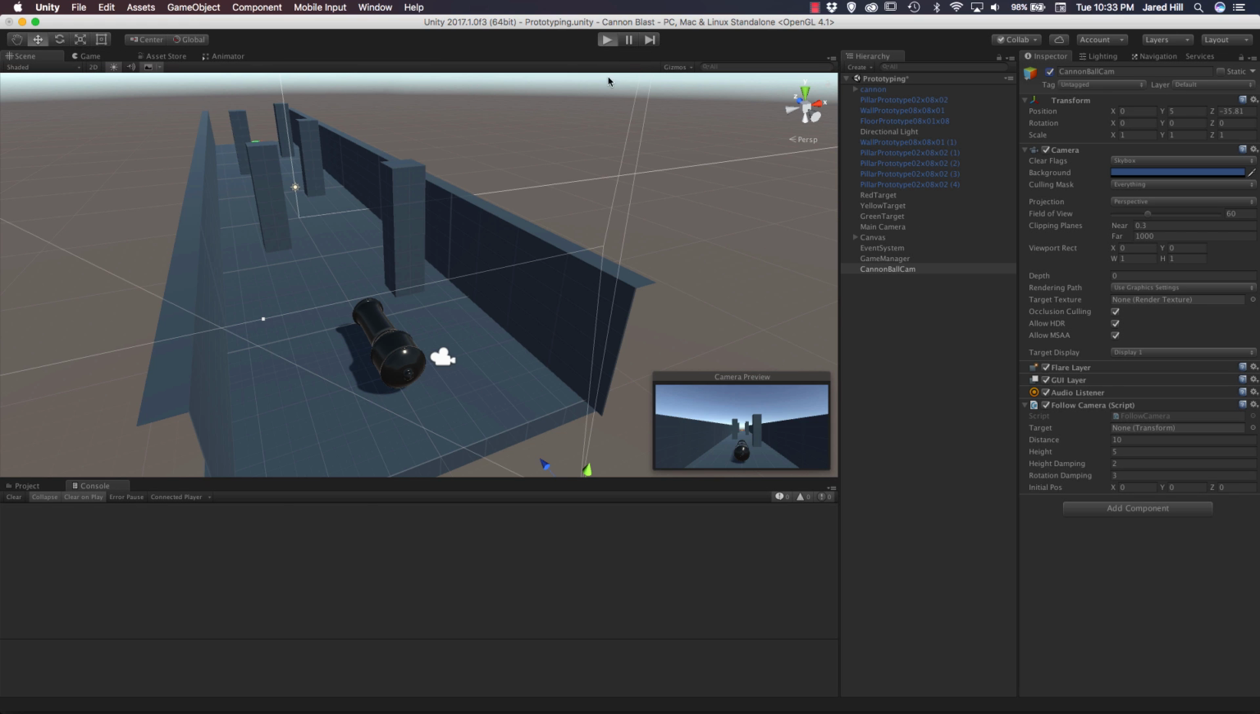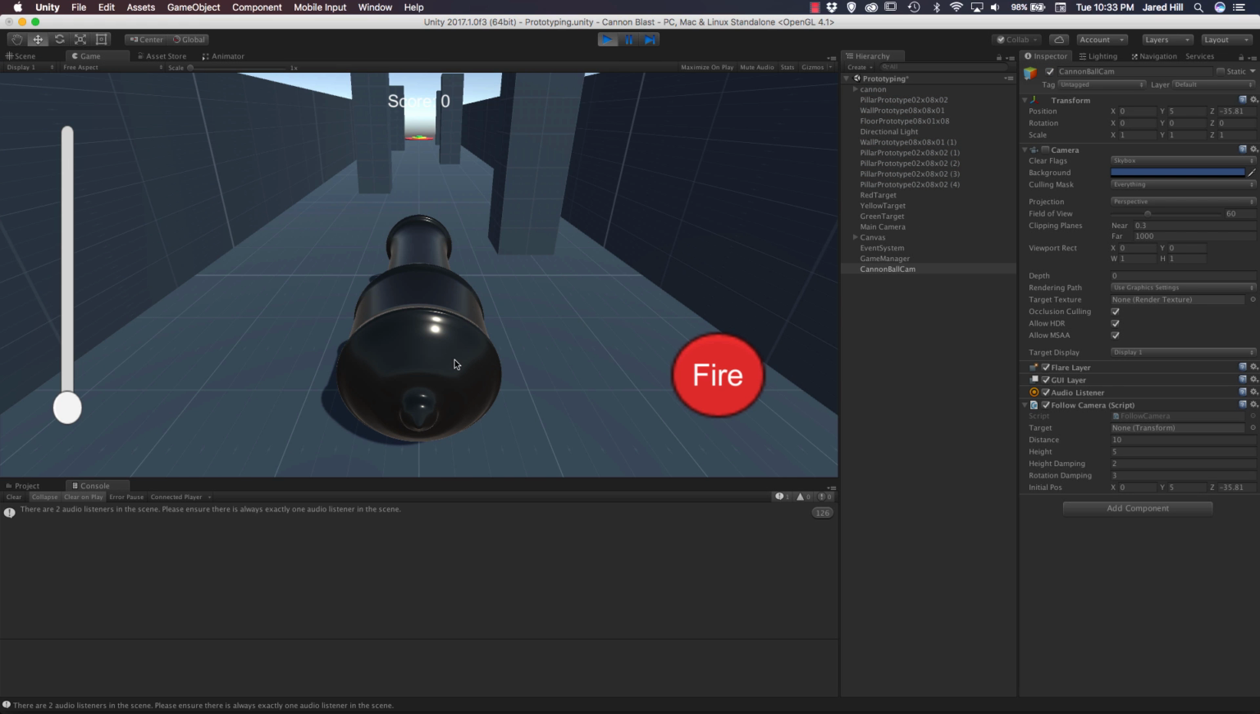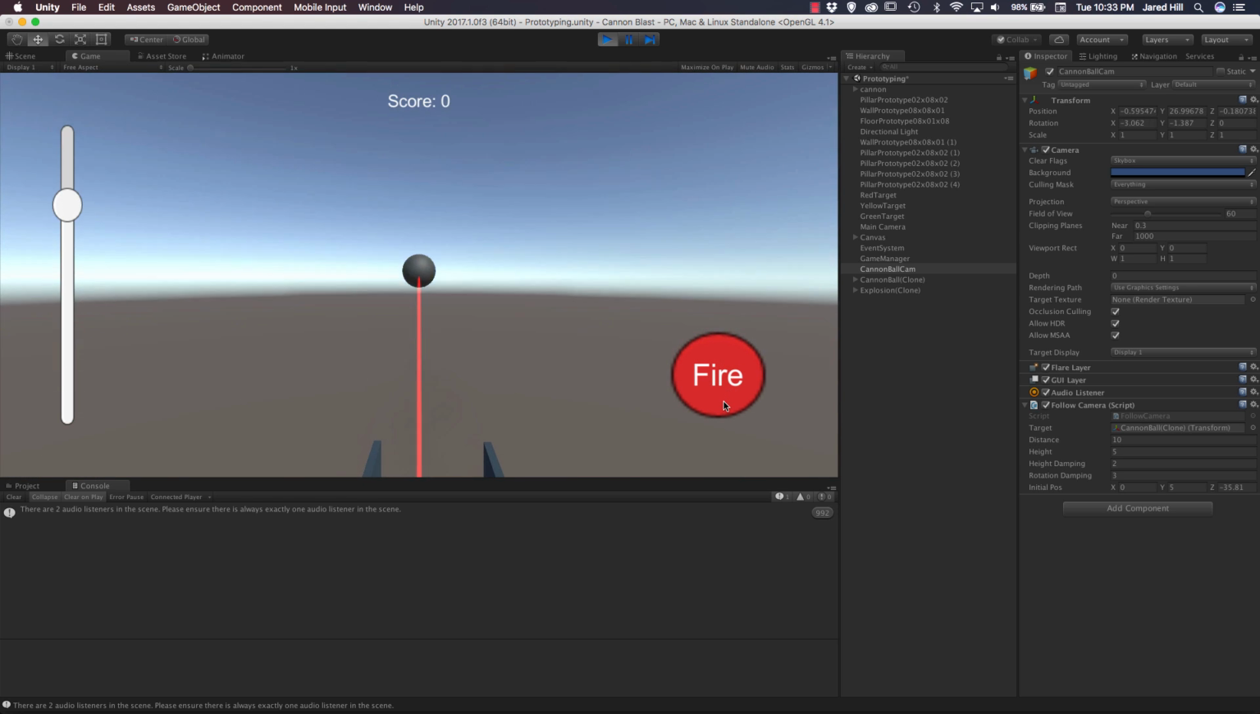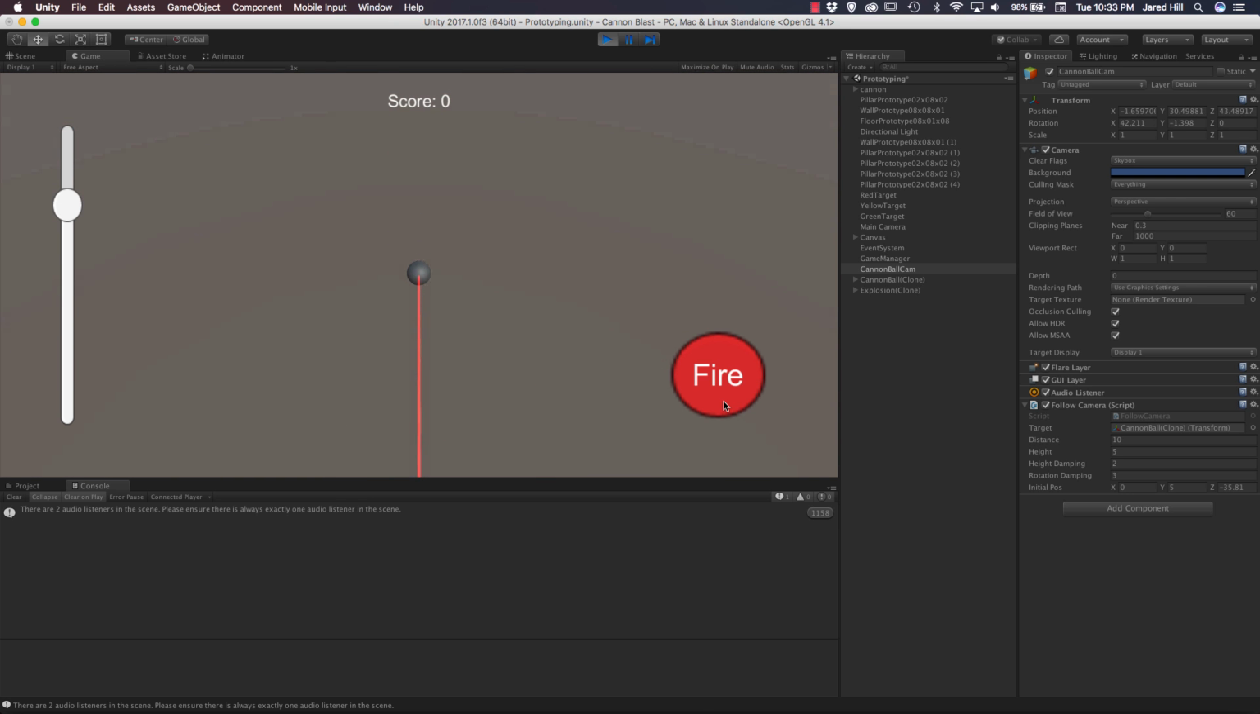So now let's go ahead and try it one more time. Again, that's just sort of an issue that you can run into quite often. And actually, yeah, I should go ahead and remove that as well. But let's go ahead and test it really quickly to make sure it actually works. And fire. Okay, so obviously our follow camera script is working. It's following our cannon until it actually reaches the end.